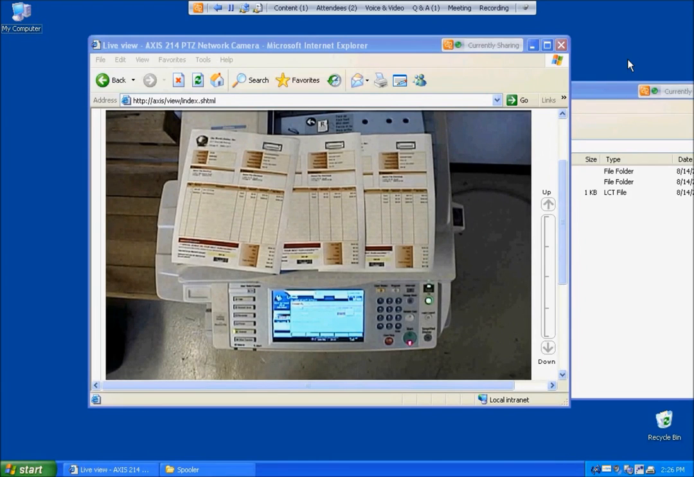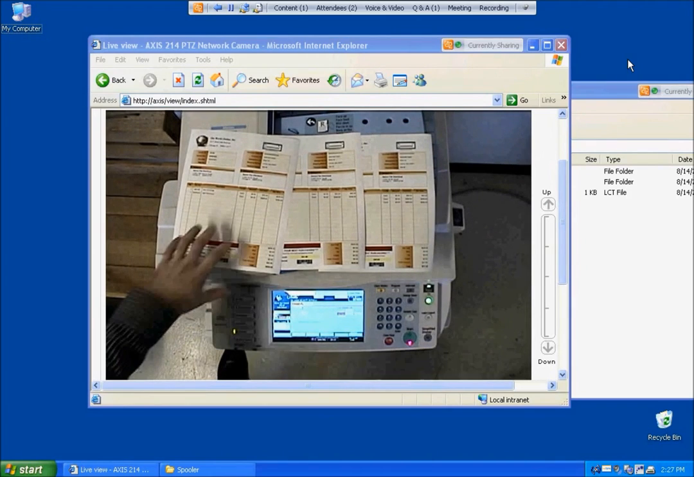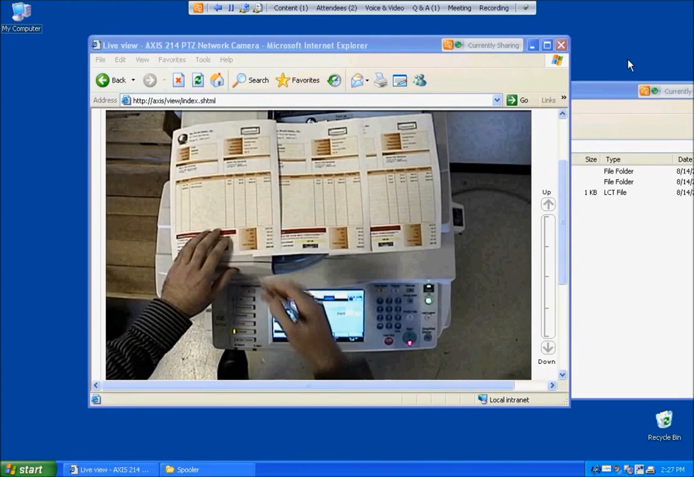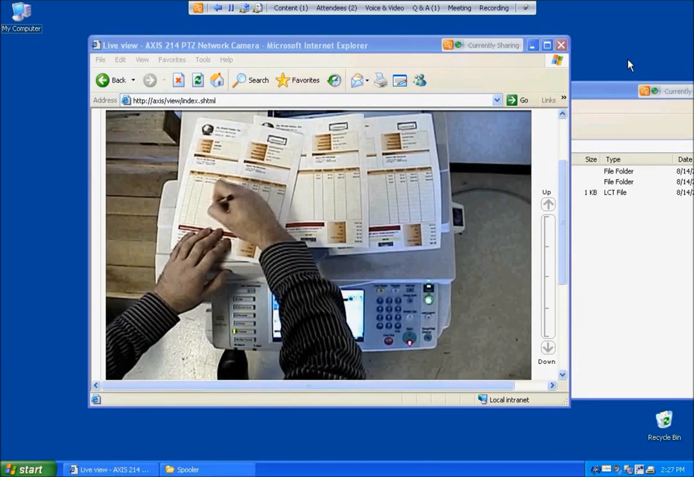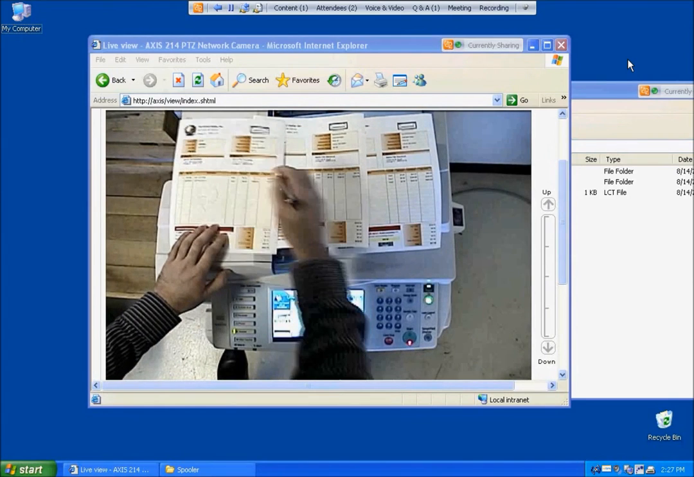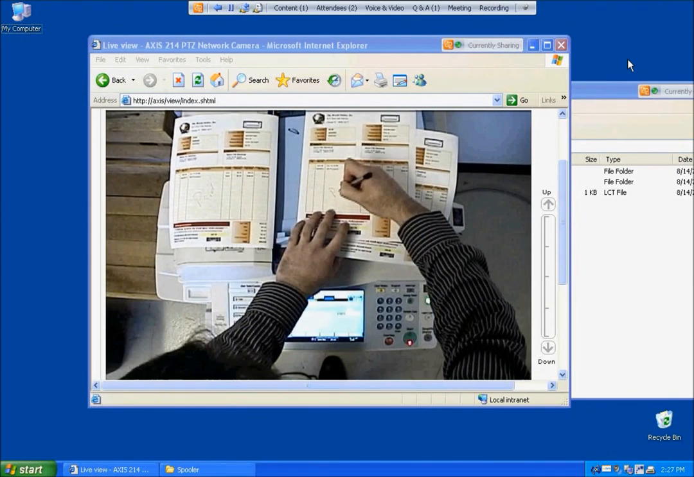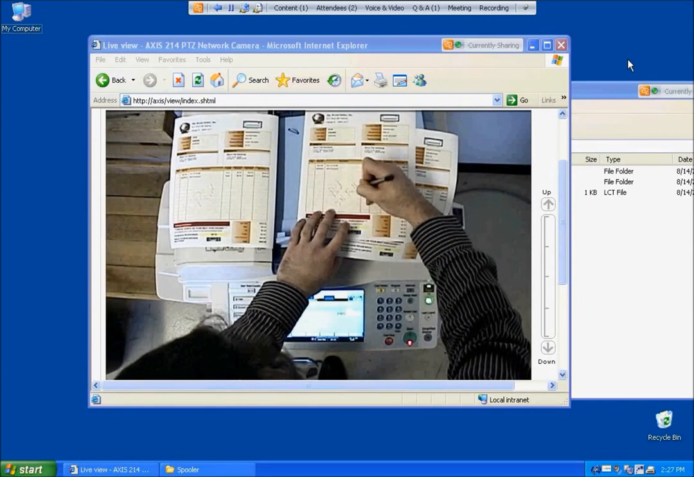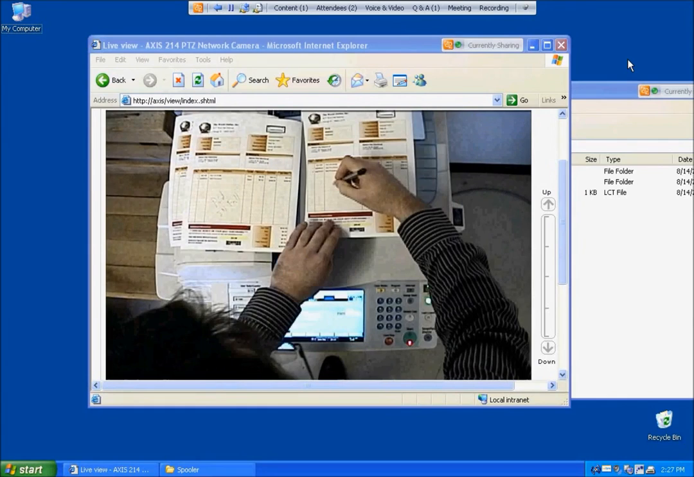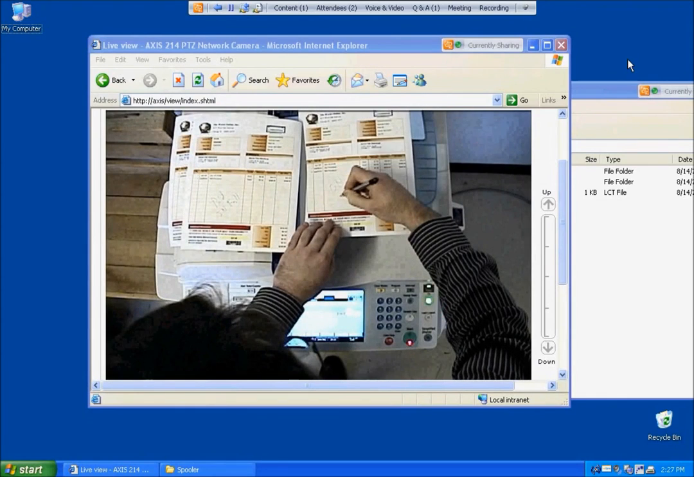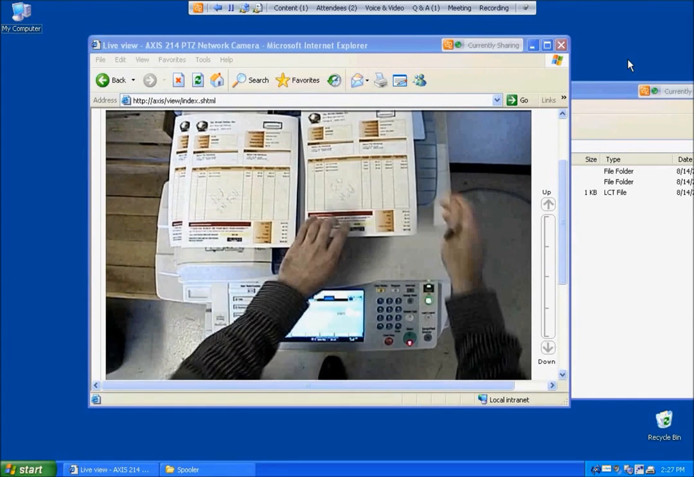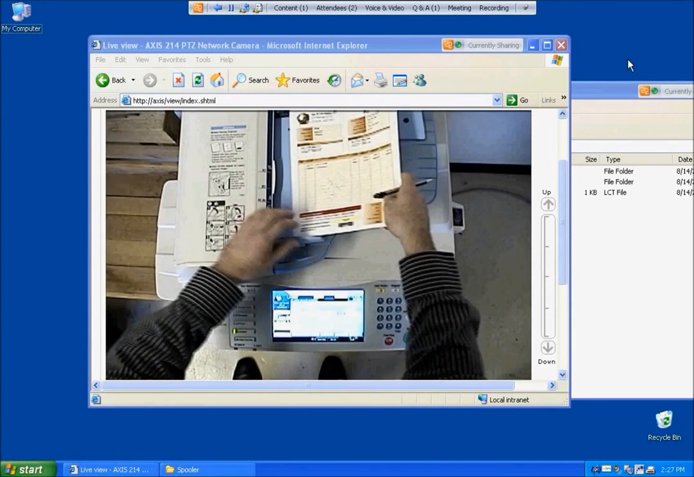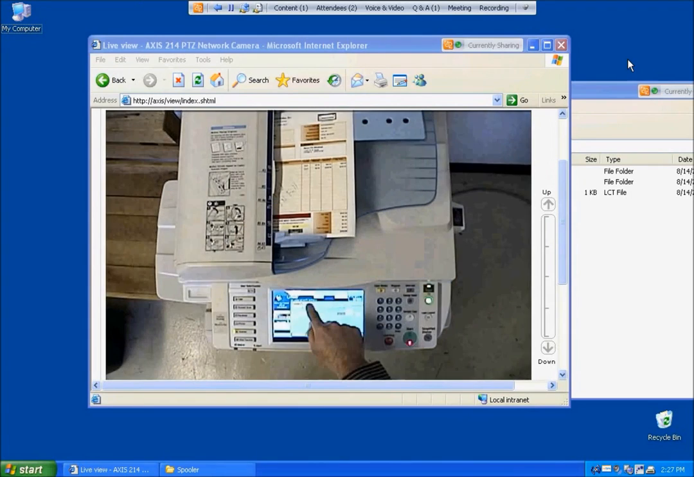So here we can see the 3 documents, and I'm just going to write on this one, paid, paid in full, and on hold. And I'm just going to put them in the feeder here and scan them to the designated folder.